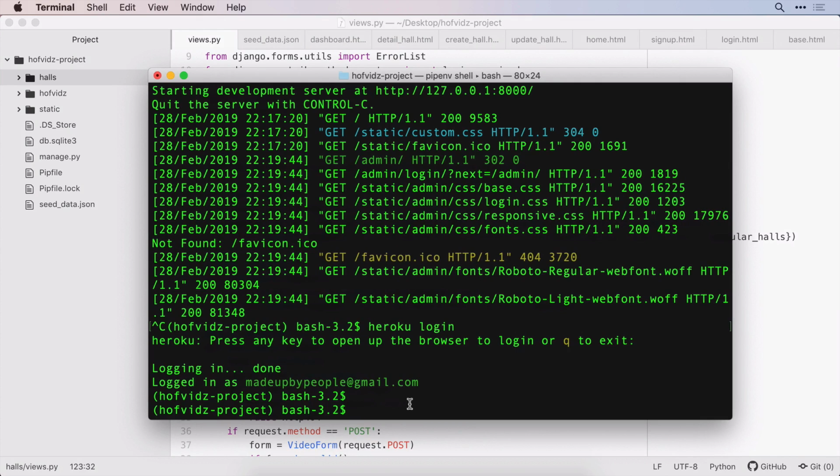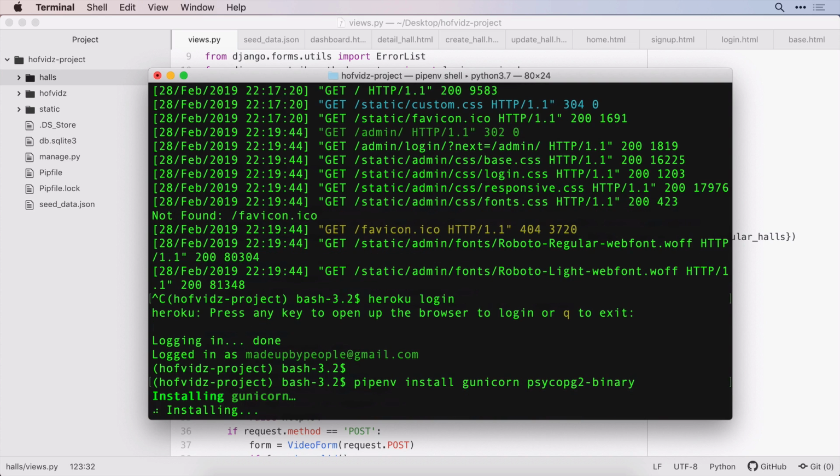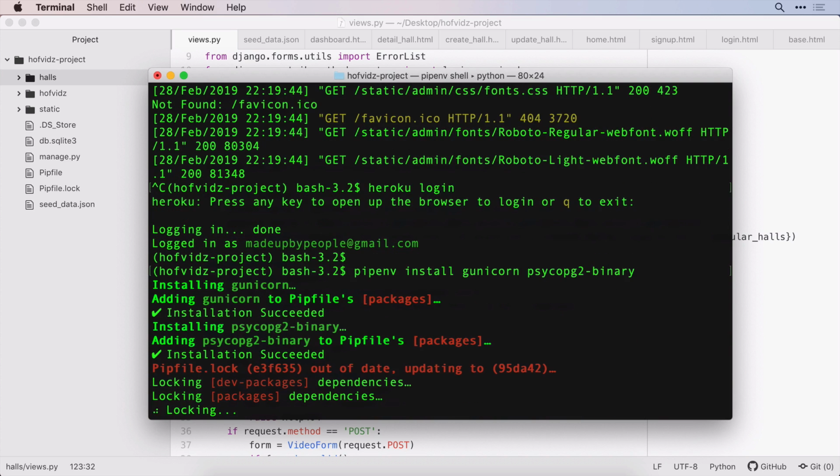With this in place, there's a couple of things that we're going to have to install via pipenv. So let's just go ahead and dive in. We're going to do a pipenv install, and we want gunicorn. That's what we're going to use to run our server in production. And we also want to get psycopg2-binary. That's what's going to allow us to run our code with Heroku's database, which is going to be a Postgres database, and that's what all that code is for. So we'll go ahead and let that do its thing.